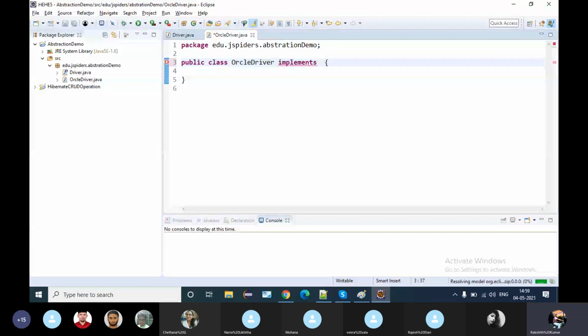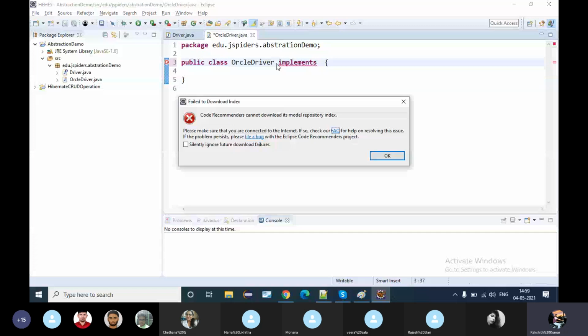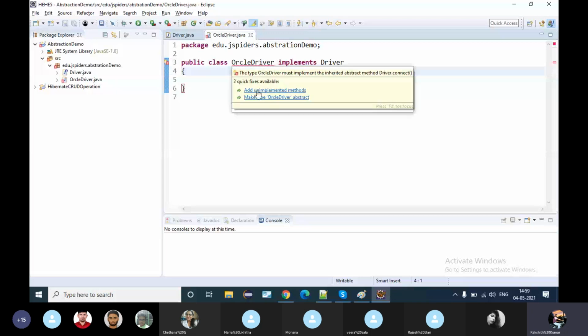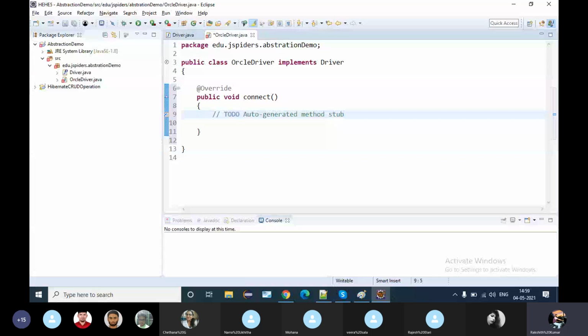Driver. Okay, implements the driver. So if I do this, it will throw an error because you need to provide the implementation for that method. In the connect method, here I'll provide the implementation. Previously I was not providing the implementation. Here I'll provide the implementation stating System.out.println, connecting to Oracle.